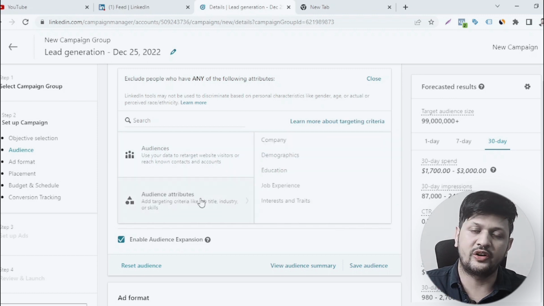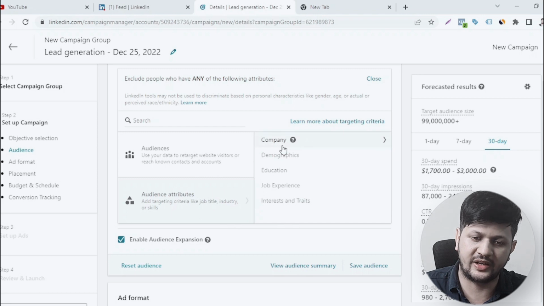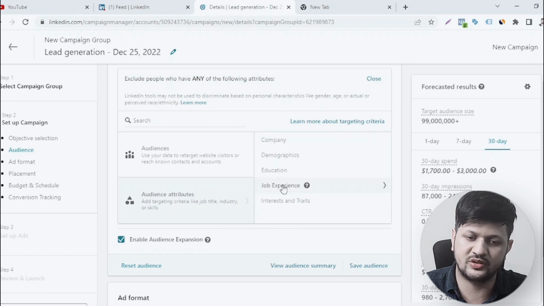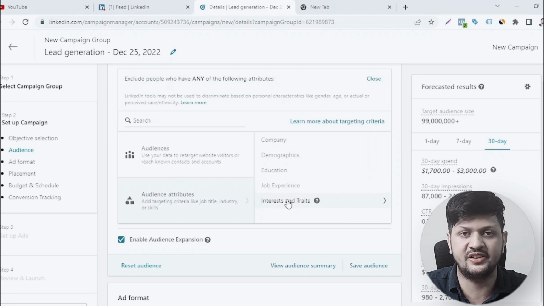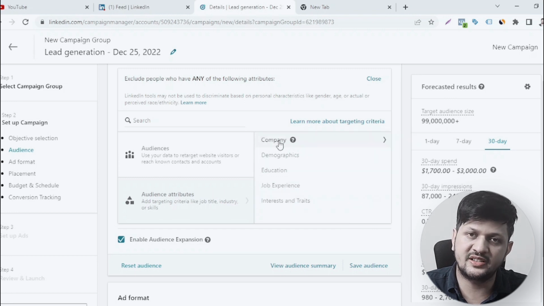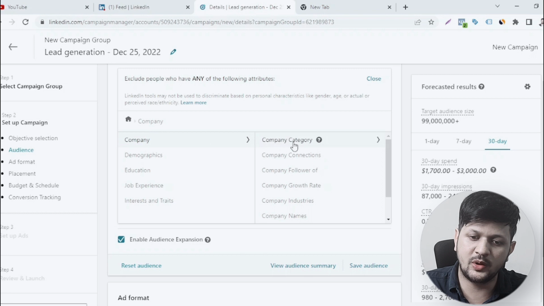And the next one is audience attribute. Audience attribute is the section where you target people based on their industry, job function, interest, traits, all of those factors. Similar to any other platform, this is how you can target. If you come to audience attributes, it gives you all of these options: company, demographic, education, job experience, interest and traits. So companies, if I go into companies, it gives me all of these options. Company category, what category of the companies you want to target.